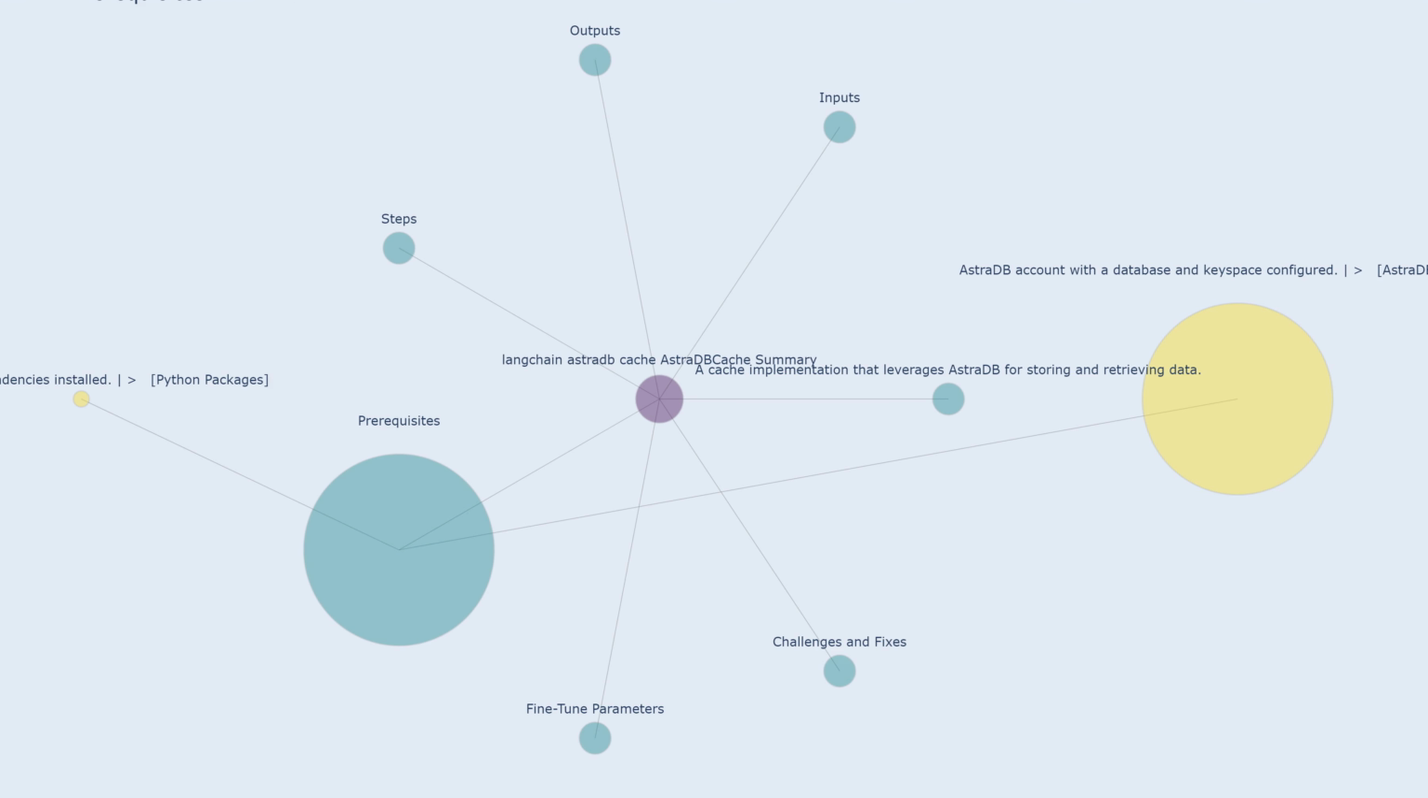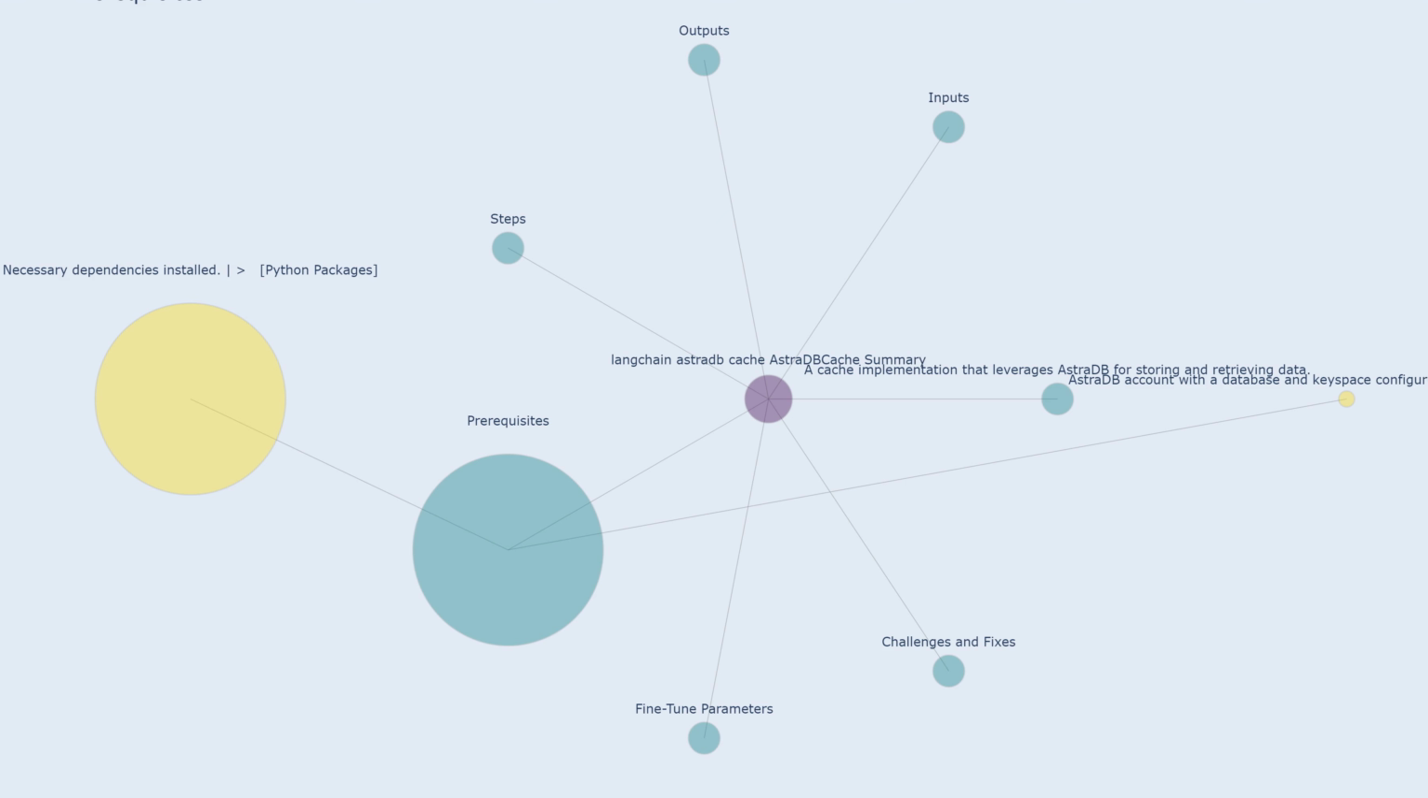Prerequisites: astradb account with the database and key space configured. astradb credentials. To utilize the astradb cache implementation, an active astradb account is required. This account should have a database and key space configured to store the cache data. Necessary dependencies installed. Python packages. The astradb cache implementation typically requires certain Python packages to interact with astradb. These dependencies need to be installed before using the cache.